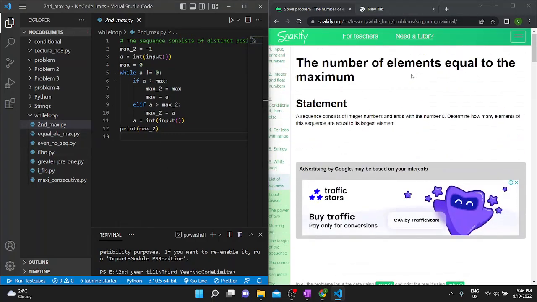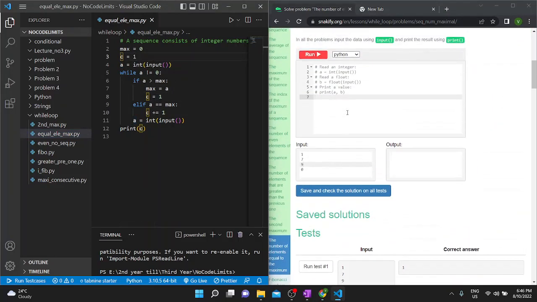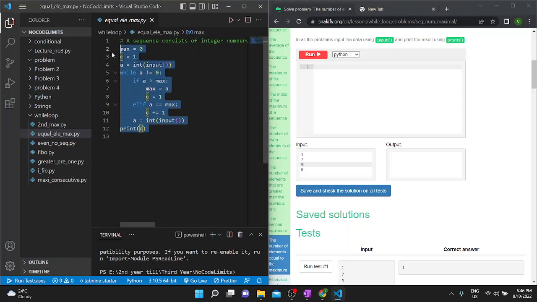So this problem statement is the number of elements equal to the maximum. First of all we have assigned a variable named max equal to 0, and then we have started a count equal to 1. By default we have one element as maximum in our input. By any chance there might be cases where we would not be having any input other than 0, so in that case we would not be having any maximum number.